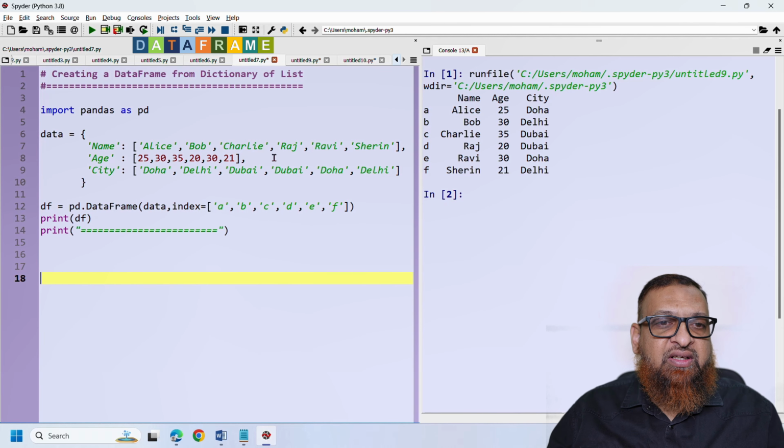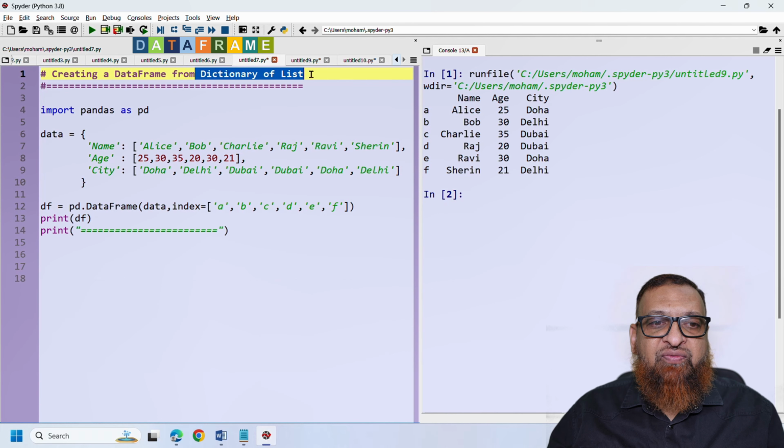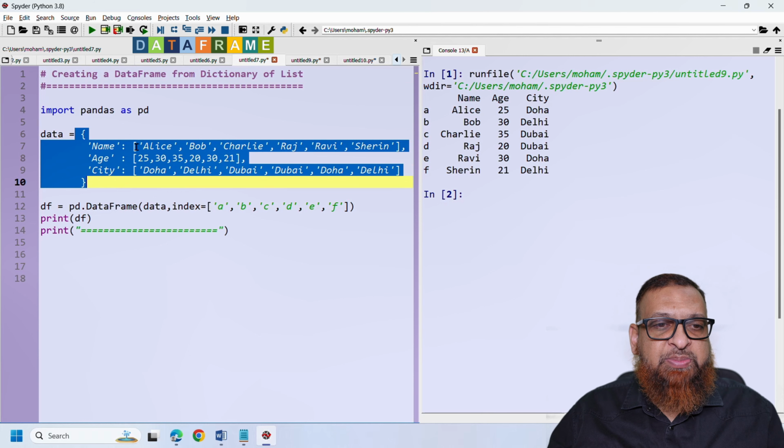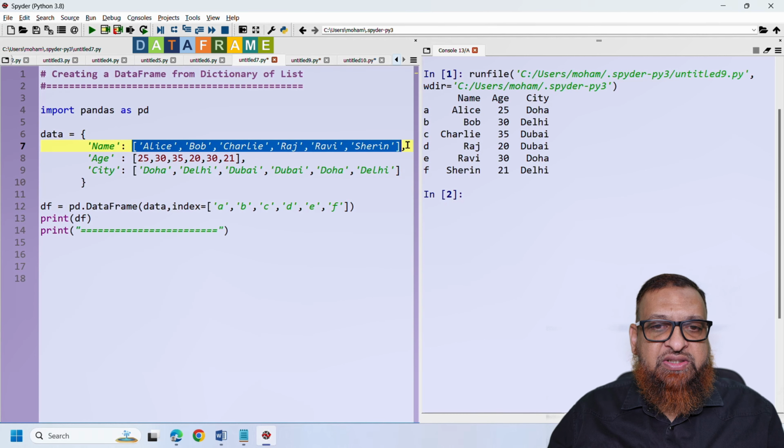So we have here a dictionary of lists. As you can see here, we have a dictionary, and inside this particular dictionary, we have lists. Okay. So let me close this particular console.